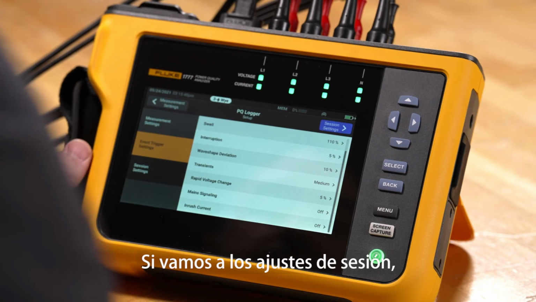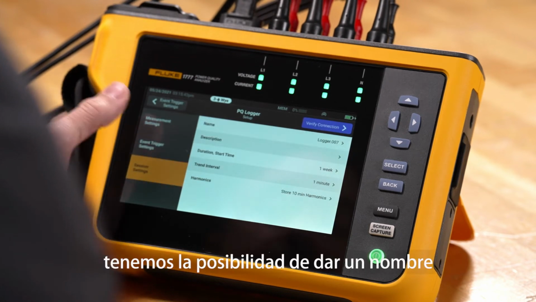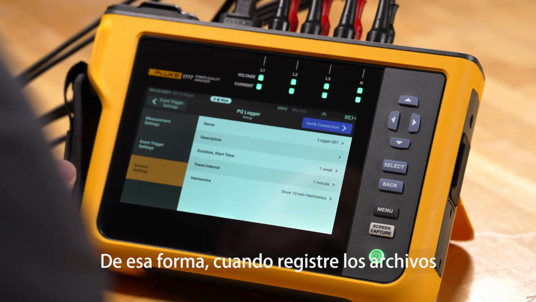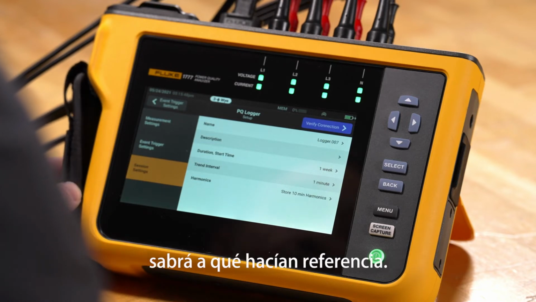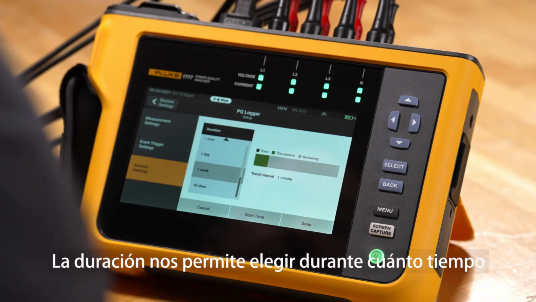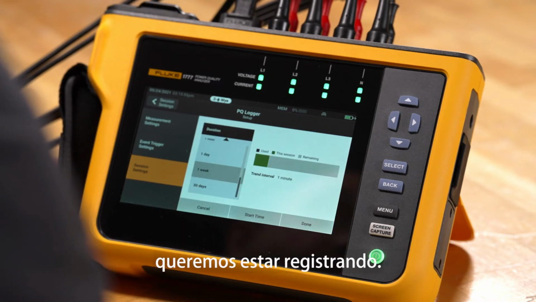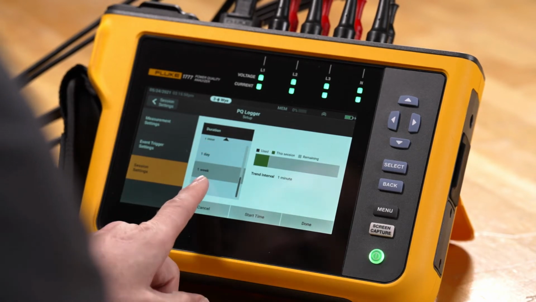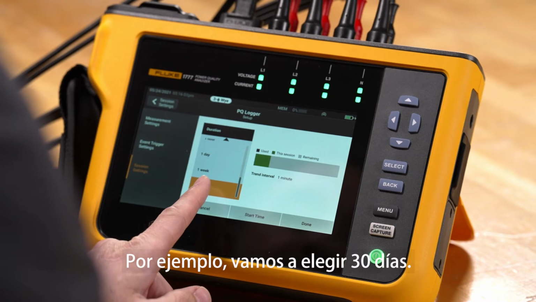If we go to the session settings, we have the ability to create a name for the configuration as well as a description, so when you record the files later you'll know what they were referencing. We can also pick a duration, which allows us to pick how long we want to record for. We give you some presets here. So let's pick 30 days for example.